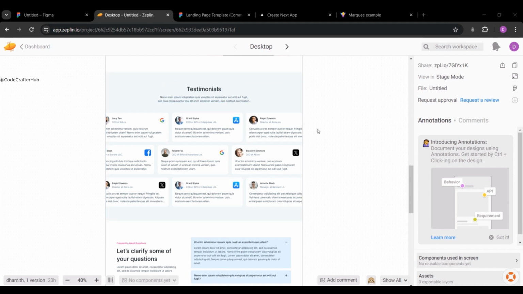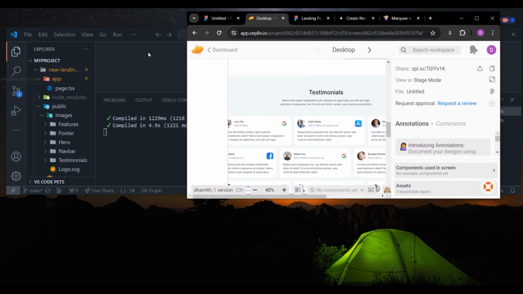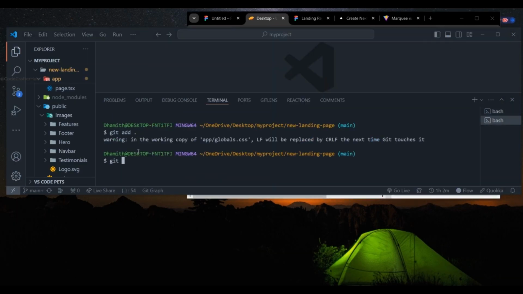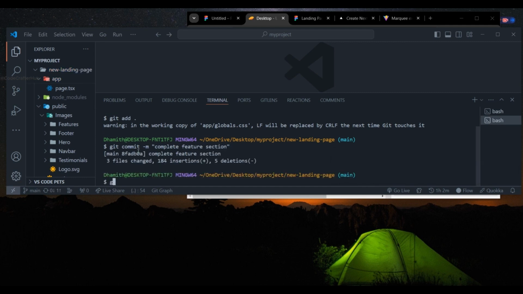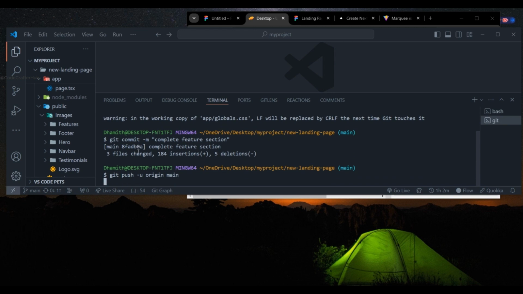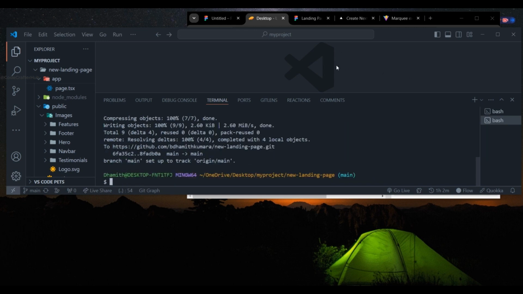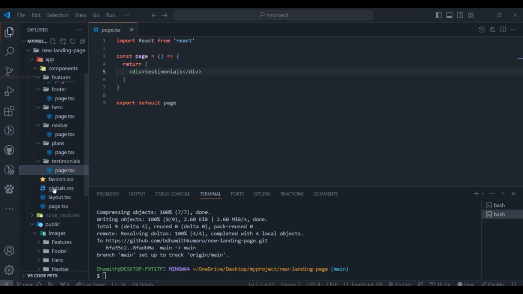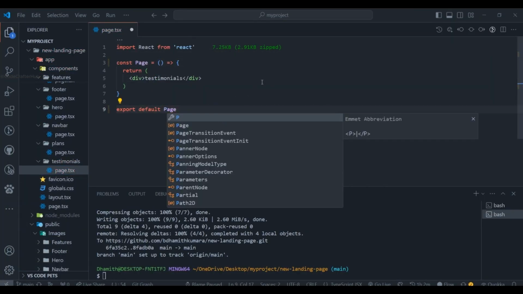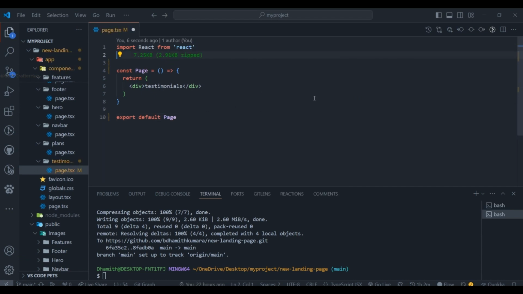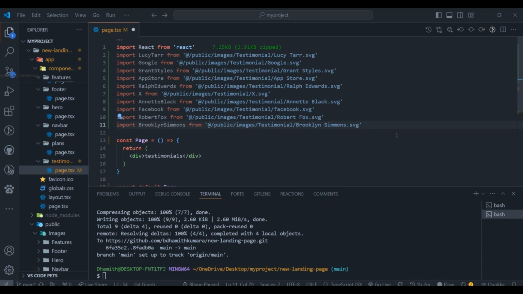Before I start this, I am going to push my changes to my remote repository. Now we can start to build our testimonial section. First we need to add our image to this. We need to import image from Next.